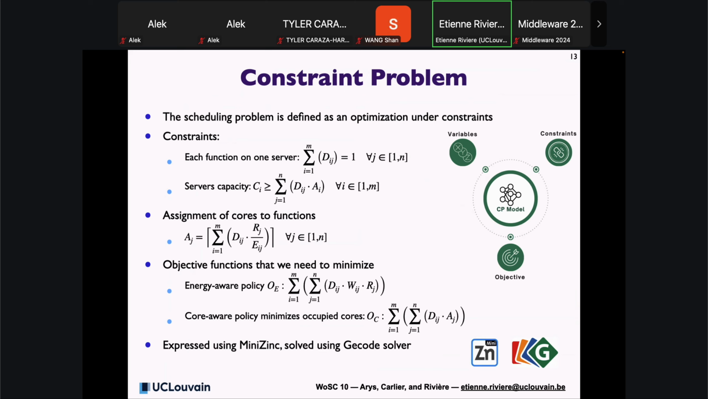So what constraints do we have? We have the constraints I've announced before. We have a function runs on a single server. So that's this constraint here. The server capacity is not exhausted. We need to use the cores that we have, but not more.